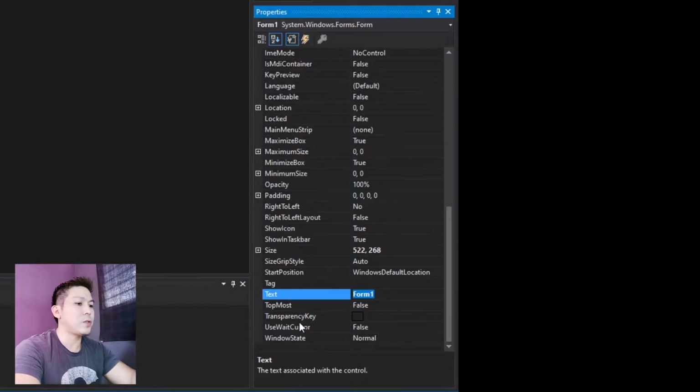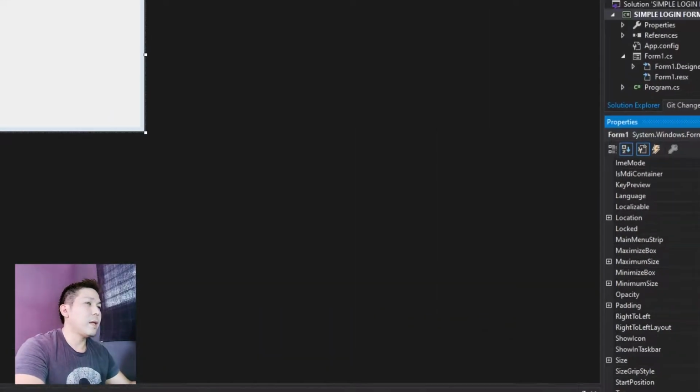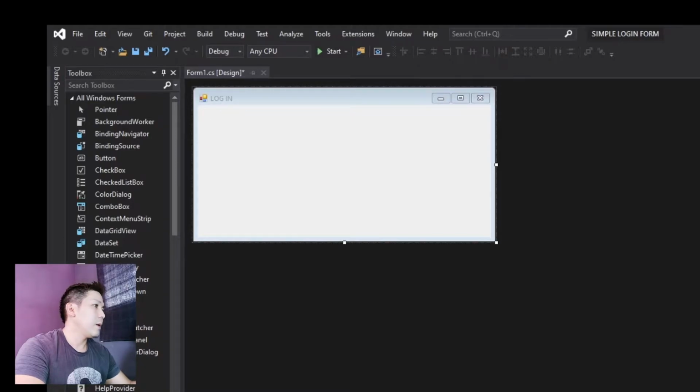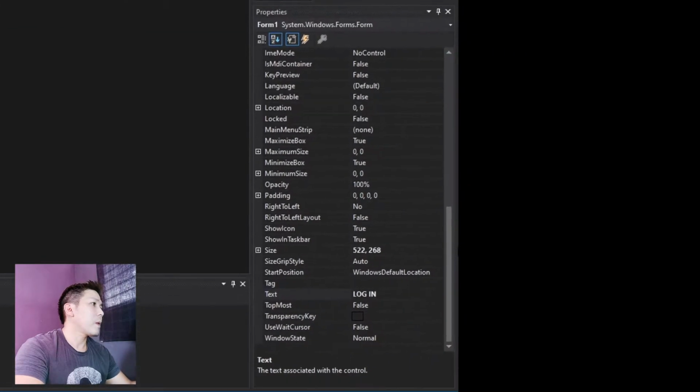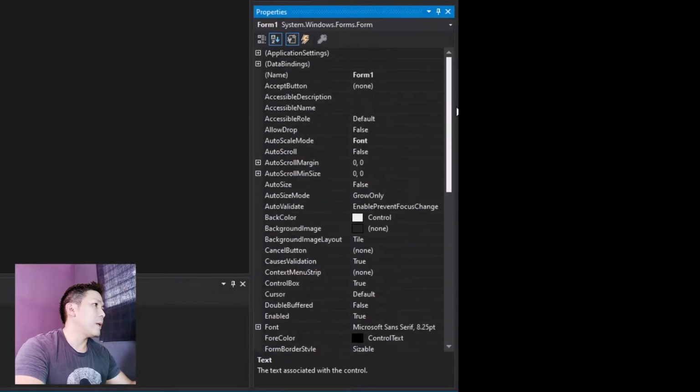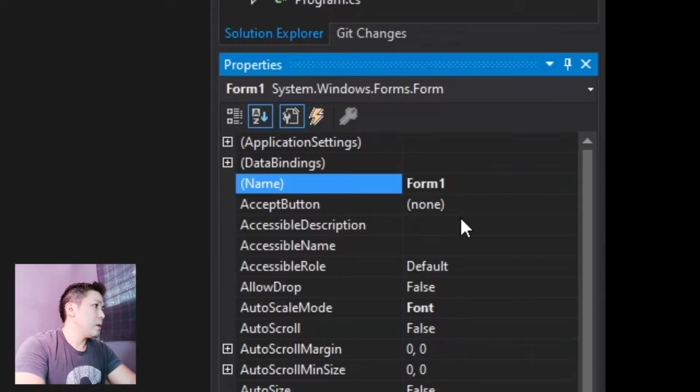We can change it to login, like that. So it changed now into login. And of course, we need to change the form name. We're going to be changing it into form login.